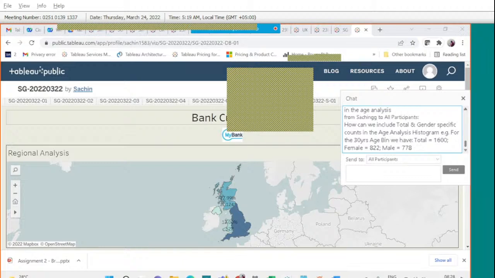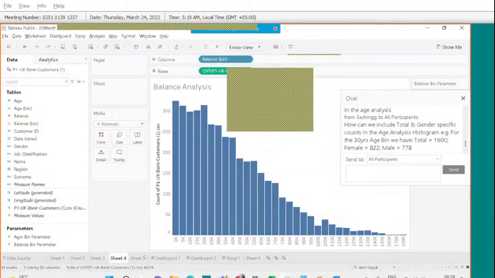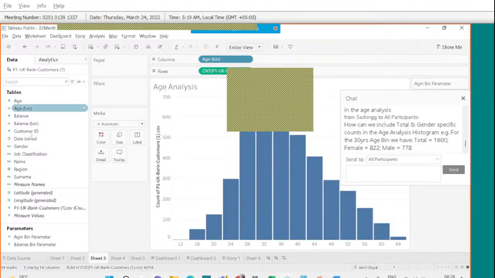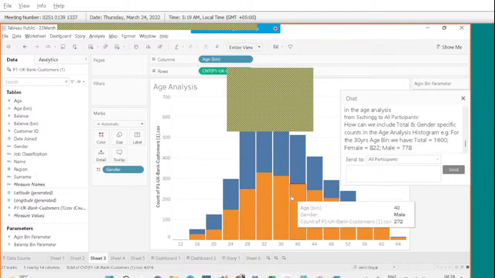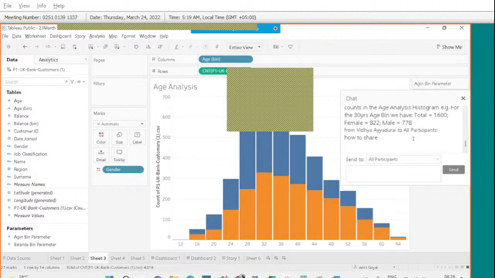For that, what you can do over here is you will just have to add the gender in that. You pick up the field of gender and put it on the color. Then it will split. You will be able to see male and female. Got it?